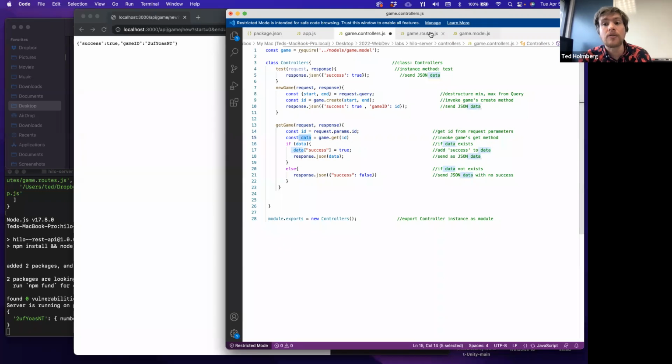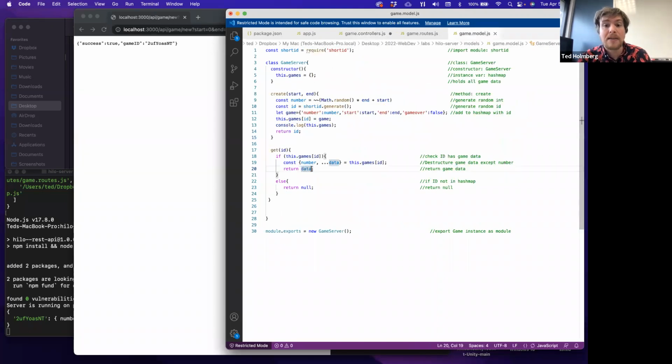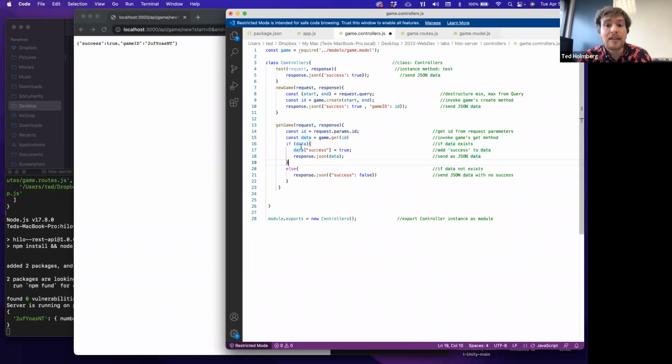Now, data can be one of two things from the model. It can either be the data of the game or it can be null. Remember, null is a falsy value, an actual reference of an object is a truthy value. So if there is data that got returned back, if it's not null, then we're also going to add to that data a success key and tell it that it was true.